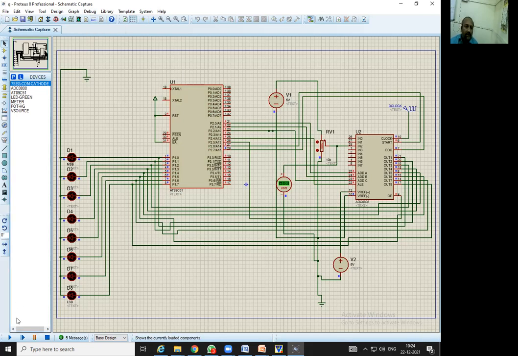So once the debugging is started, you are supposed to run the program. At the initial stage, if you see this, all the green LEDs I have used are in the on position. They all are in the on position, so that you can observe in this particular simulation.